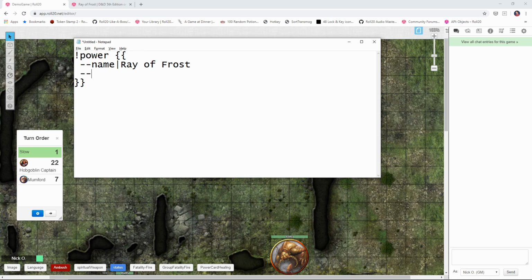New line, 2 dashes, and I want some information about the spell. I want to include what kind of an attack this is, if it's a ranged spell attack, if it's a melee touch attack, what kind of an attack is this? So I'm going to say left sub, and we're going to say this is a ranged spell attack. And then one more for the right sub, we're going to say 60-foot range. So we'll see what that looks like in just a second.